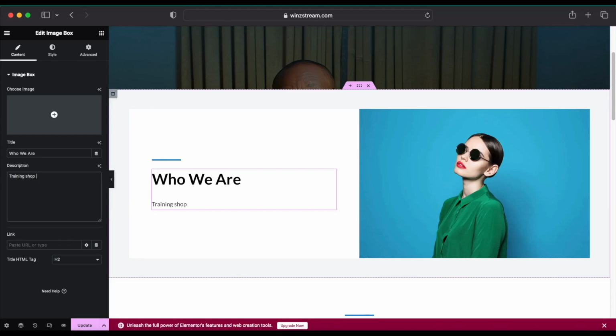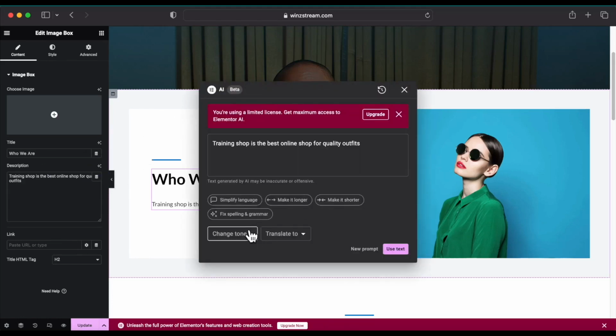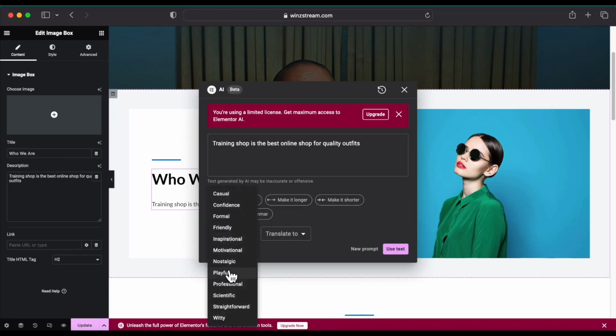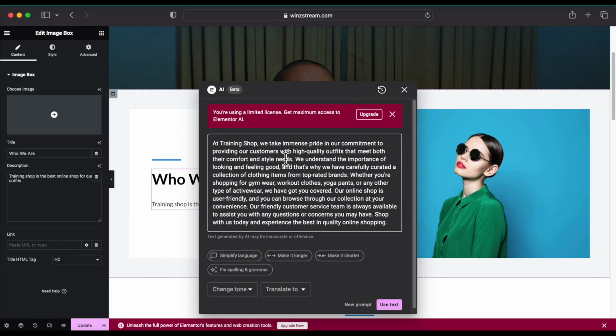When you want to use Elementor, first of all you want to use an AI. You first tell the AI what you want. Then you click this interface for the AI to display. AI makes it easy for you. So you click your AI, then you click change tone. I want it to be professional. AI will give me a cool write-up.